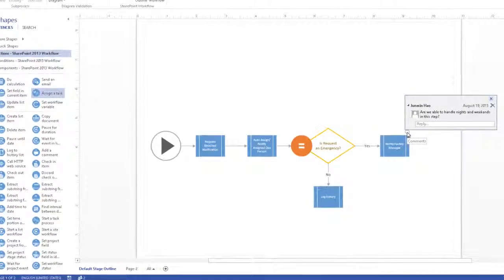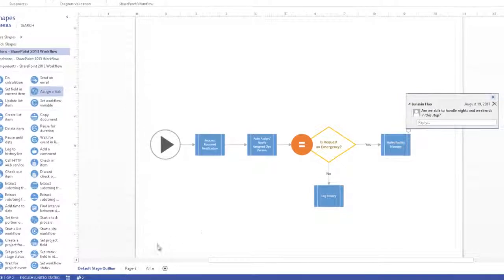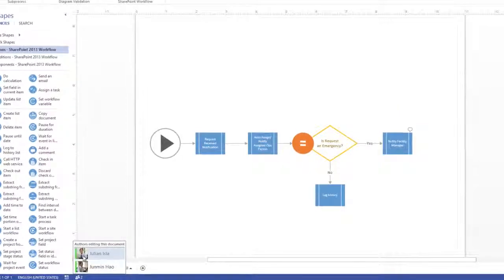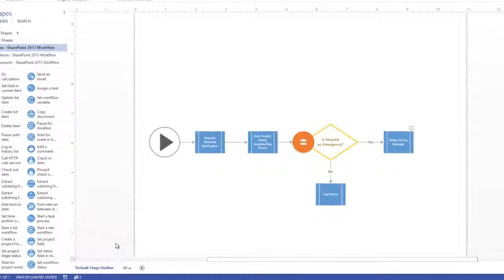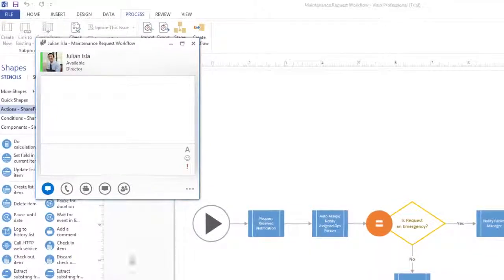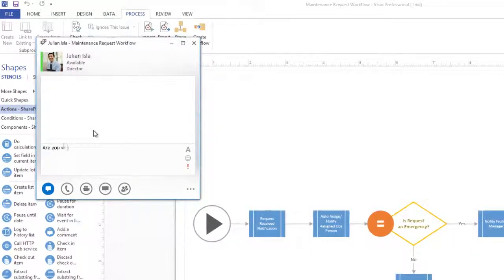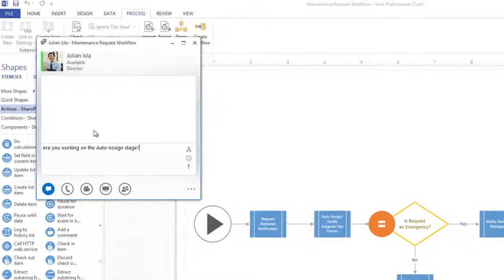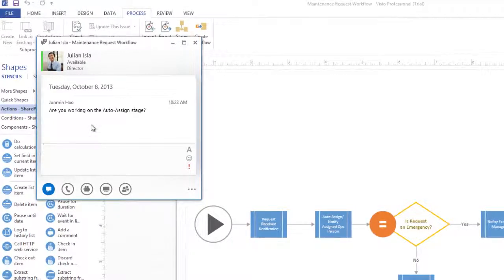As you can see, it's also possible to work collaboratively with others. People can add comments for the different stages of your diagram to keep refining it. We can even see that a colleague, Julian, is working on the same diagram at the same time. In just one click, we can start to chat about improvements we need to make to this process.